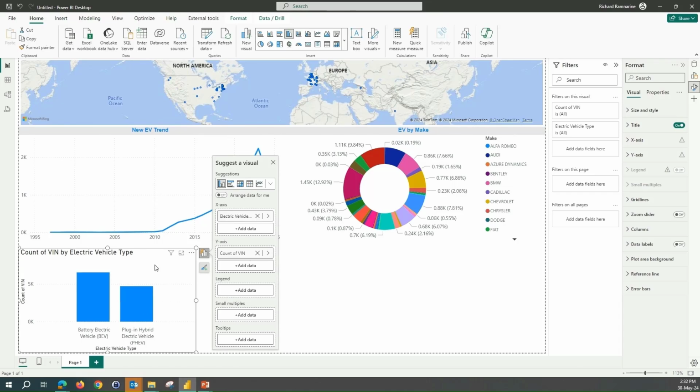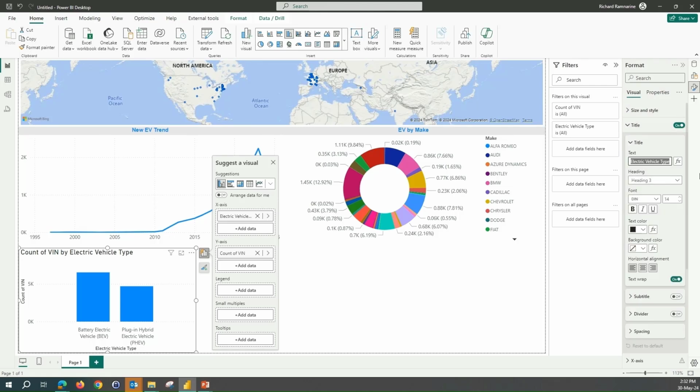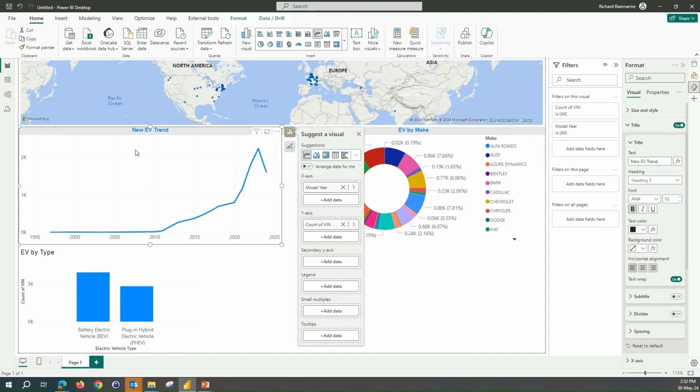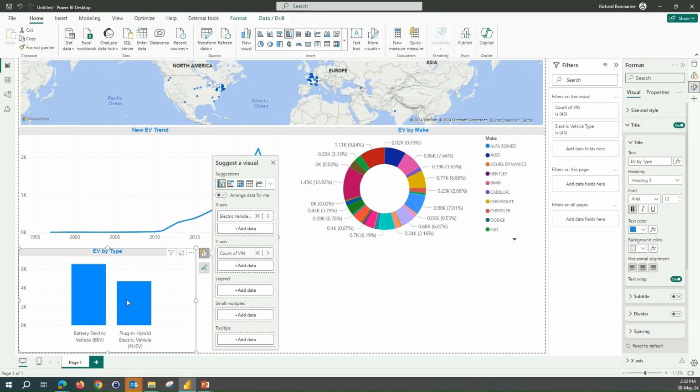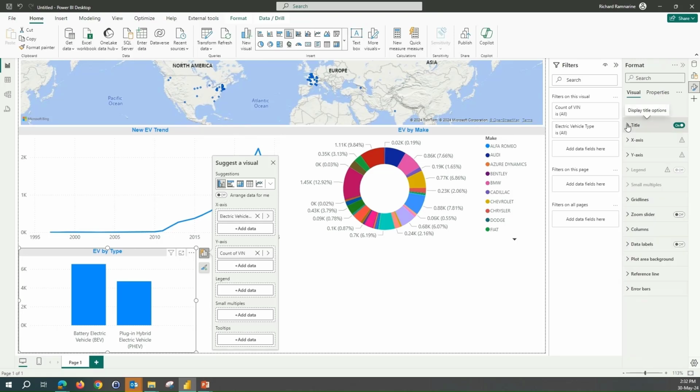Again, I'll rename this visualization by going to the formatting pane. Let's say EVs by type. I'll format it similar to the line graph to be consistent with the other charts. I also want to show the value for each bar. So click on the chart, on the formatting pane, I'll turn data labels on.